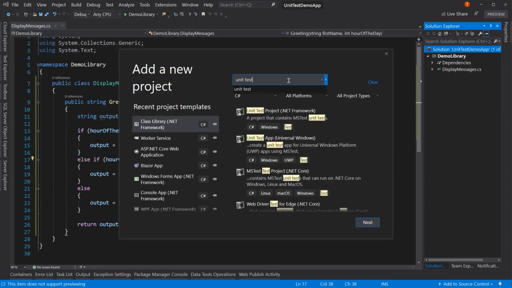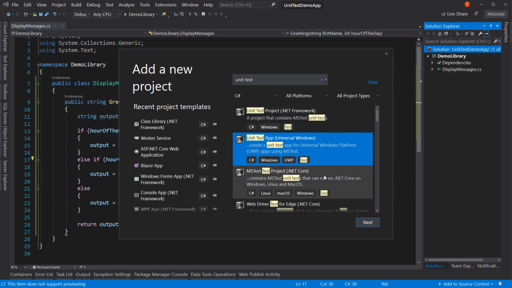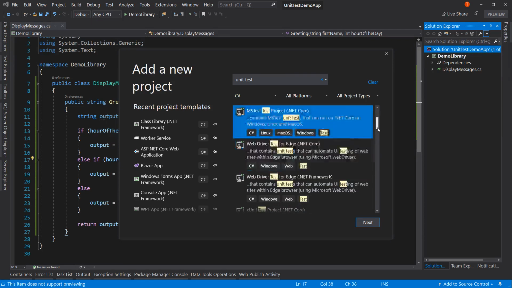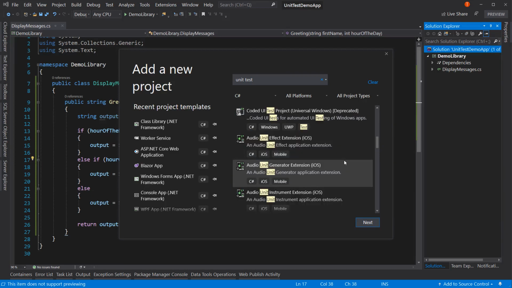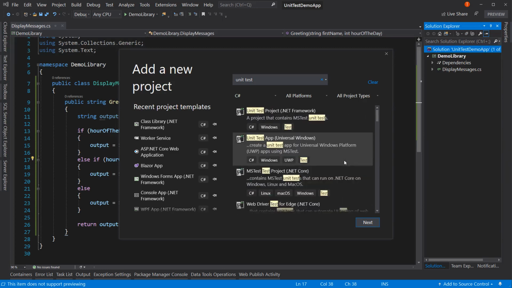So unit test like so, and there's a unit test project for MS Test, and that's for .NET Framework. There's a unit test for Universal Windows, or UWP, and that's for MS Test. And there's a .NET Core for MS Test. And then we have other kinds as well. We have XUnit .NET Core, we have NUnit .NET Core, and we have others. Which one do you want to choose?